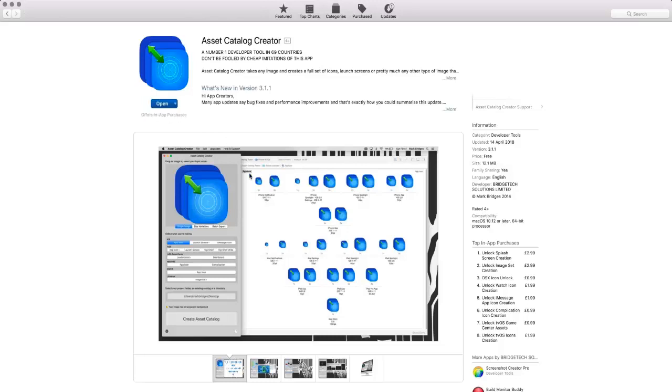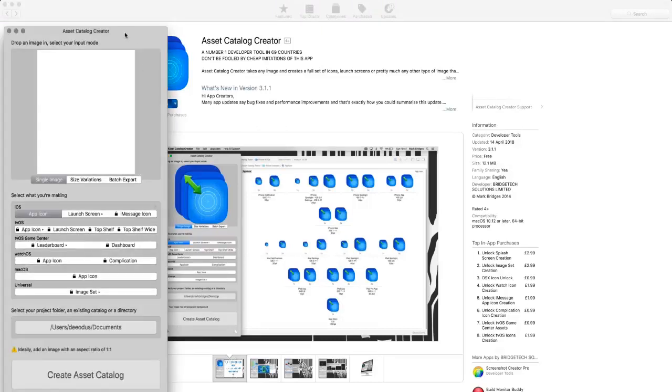If you're already familiar with using photo editing software like Photoshop, you can generate all these icons, but I am not particularly good at any of this photo editing software. This is why I'm using a simple tool like this to help me generate all the icon sizes that I need in order to publish my app. So the next thing is to open the asset catalog image creator.